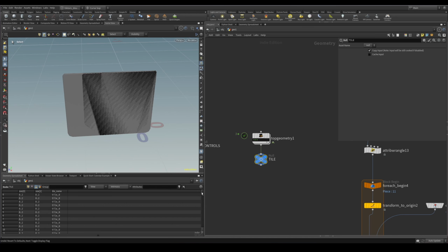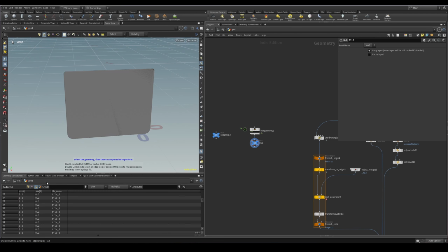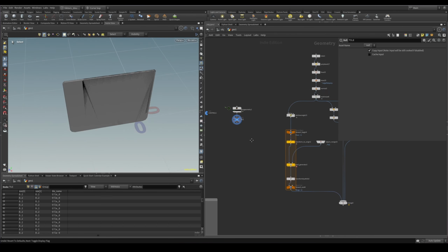It's 0.2, but the width is actually from 0.2, 0.15, and 0.25 width. So this attribute is very important. Also, the unique identifier for each one of these tiles is a string attribute, and all of these are actually a primitive attribute. So its class is also important.